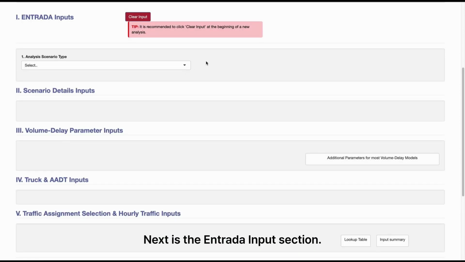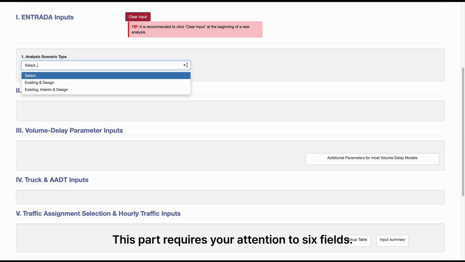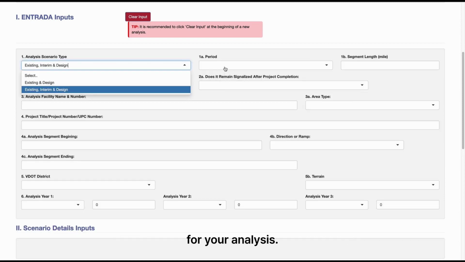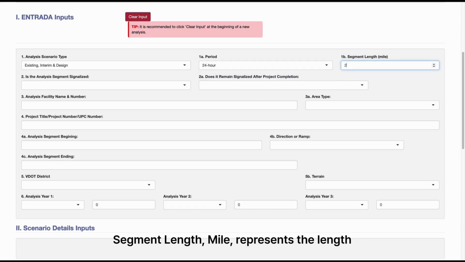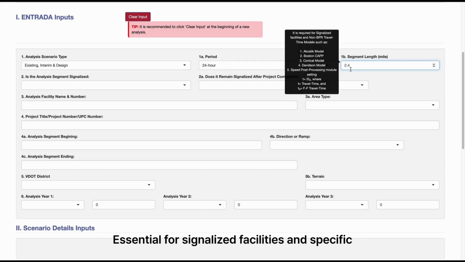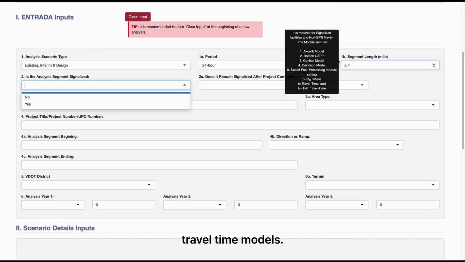Next is the Entrada Input section. This part requires your attention to 6 fields. Analysis Scenario Type: choose the scenario for your analysis. Period: specify the time period for your project. Segment Length: mile, represents the length of project in miles. Essential for signalized facilities and specific travel time models.